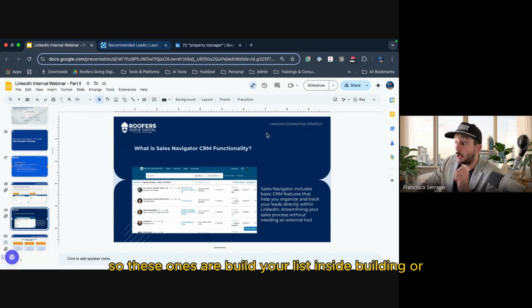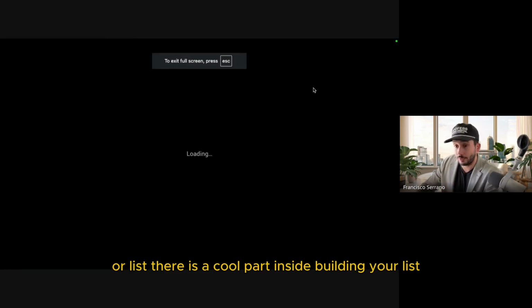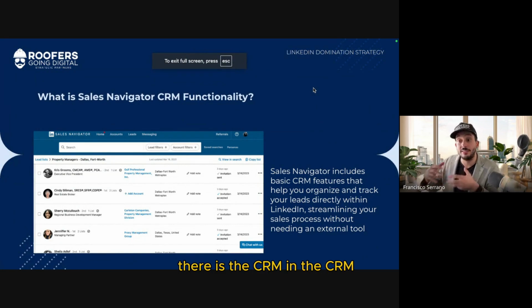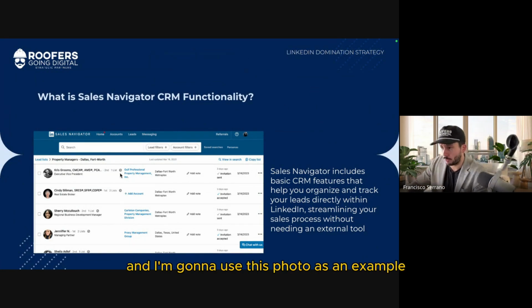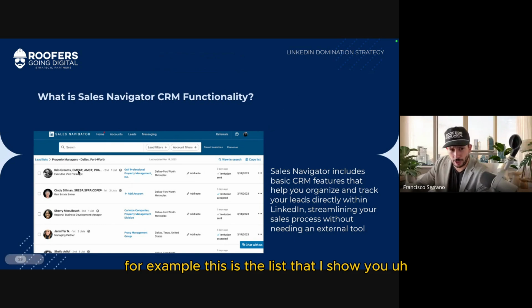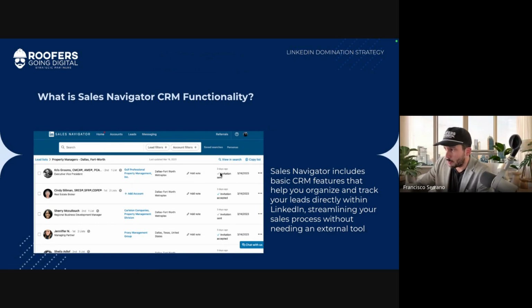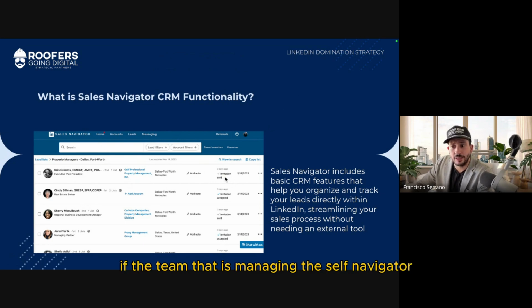Inside building your list, there is a cool part: the CRM. I'm going to use this photo as an example. For example, this is the list that I showed you right now in the Sales Navigator.